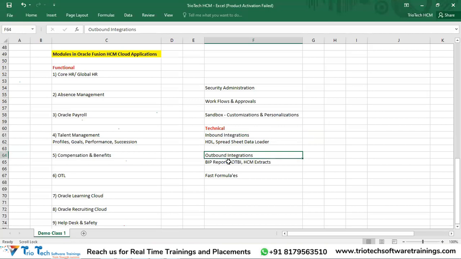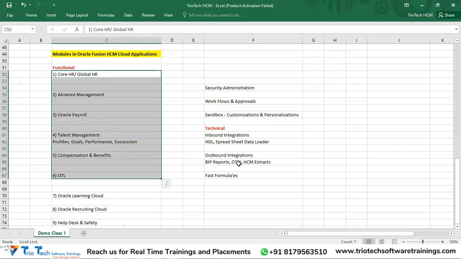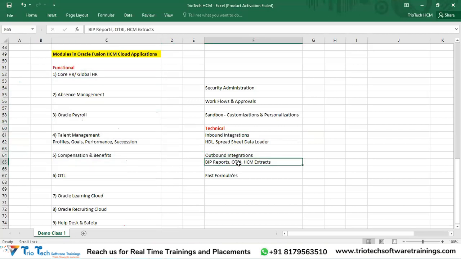Then outbound integration, like from the Fusion system, any sort of data that our client wants to extract in the form of reports. Let's say my client is telling me, Kumar, in the month of June, I want to know how many people I recruited. Or in the month of June, how many people applied for annual leave. Or in the month of June, for how many people I paid salaries. I want a report from the system. So Oracle has given 3 reporting tools within the Fusion application called BIP reports, OTBI reports, and extracts. So these are the reporting tools.